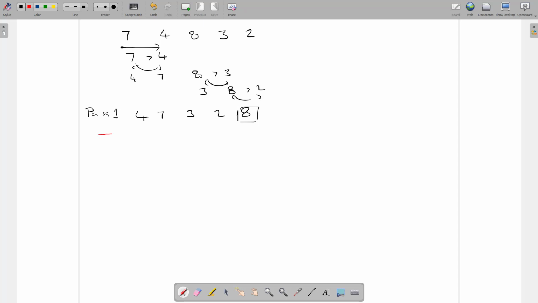Now pass 2, we start again. We ask, is 4 greater than 7? It is not. Is 7 greater than 3? Yes, it is. So we swap. Is 7 greater than 2? Yes, it is. So we swap. Is 7 greater than 8? It is not. So we do not do anything. And now the entire array has elements in the following order. This is pass 2.